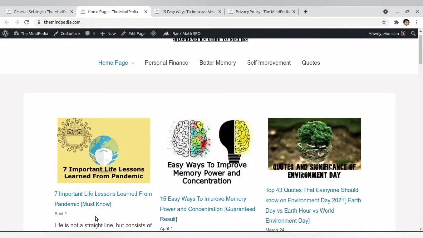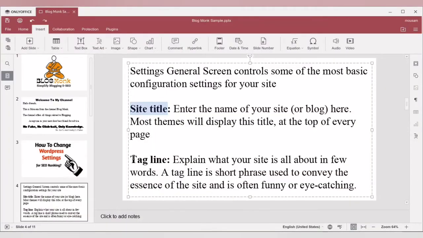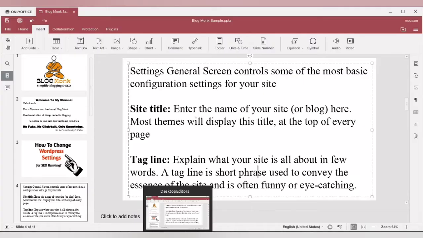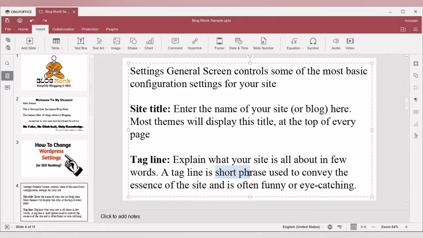Next, we have the site tagline. A tagline is something which explains what your site is all about. I will give you an example of my website and show it to you. It has to be short so that people can read it quickly, but it also has to be explanatory so it explains what the whole website is all about.